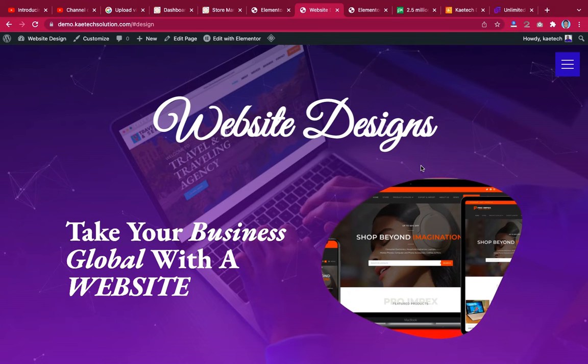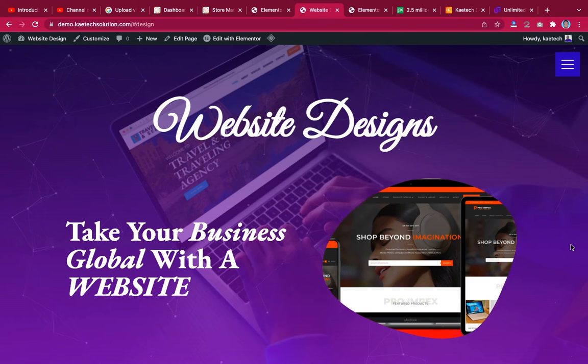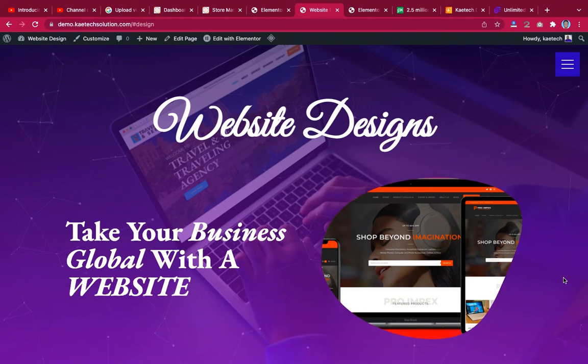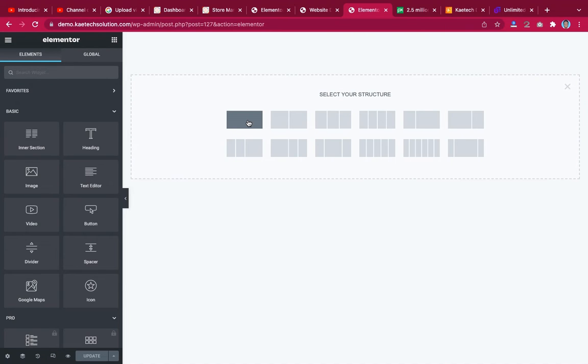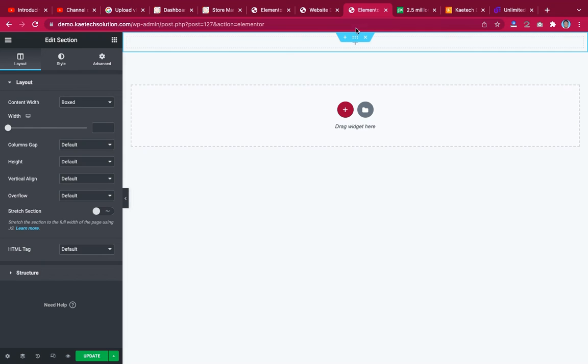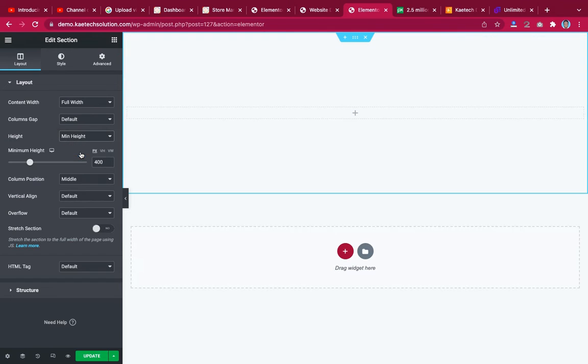What I'm going to do is create a one-section, one-column section. So we're going to pick this one, and then choose this one. That is what we are going to use. And then over here we change this one to full width. Then we come to column gaps, we come to height, and we give it a minimum height of 800.